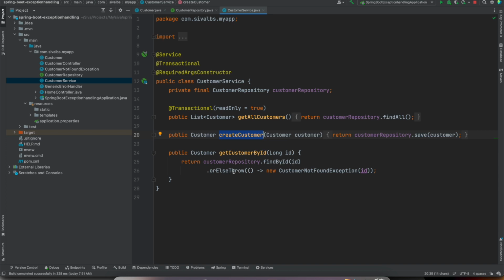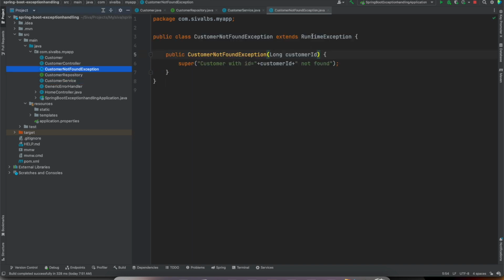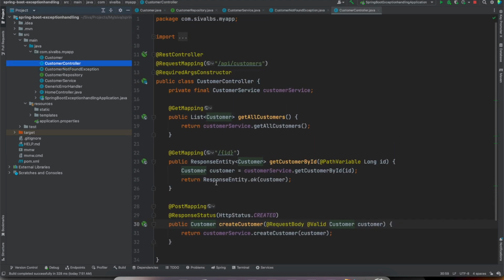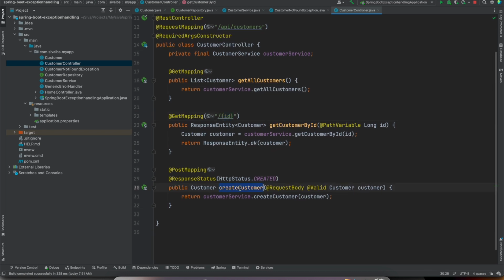If no customer is found, it throws CustomerNotFoundException, which is a simple runtime exception with a message. Then we have a CustomerController with a few API endpoints: one to fetch all customers, another to fetch only one customer by ID, and one to create a new customer.